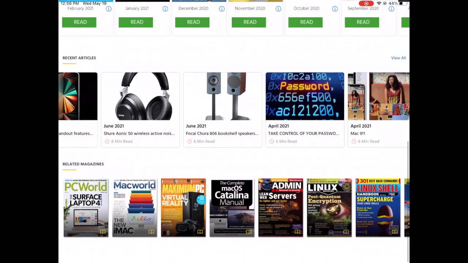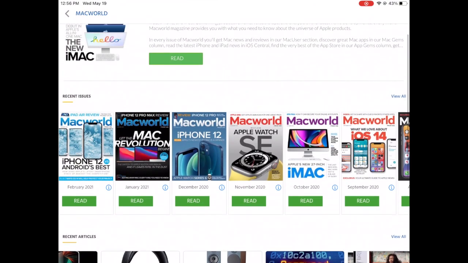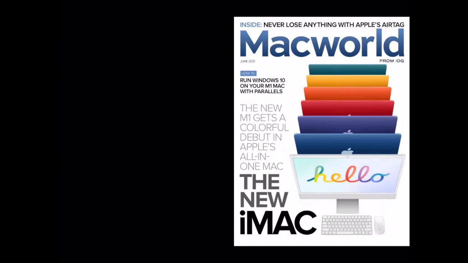Also at the bottom, you can see all the related magazines available in CloudLibrary. But let's go back up, and we're going to tap on the big green button that says Read. This will start to download the issue to your device, and you can open it in a reading mode.